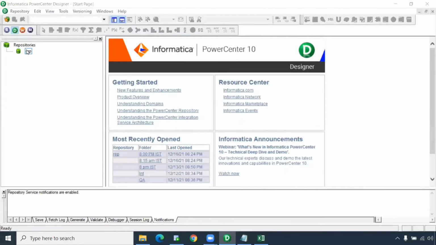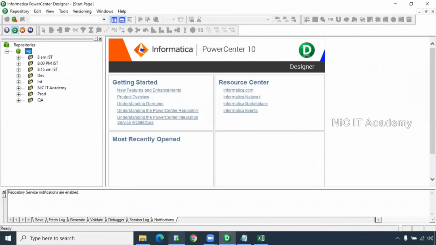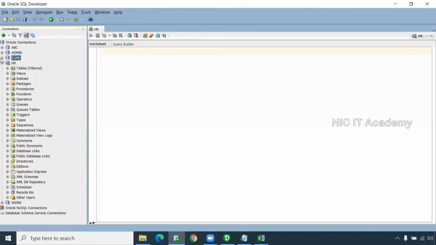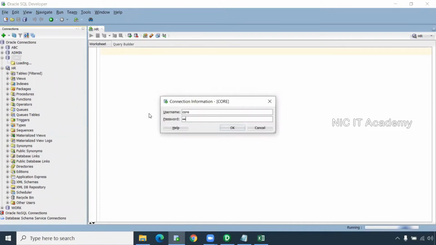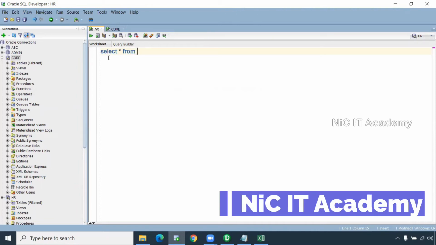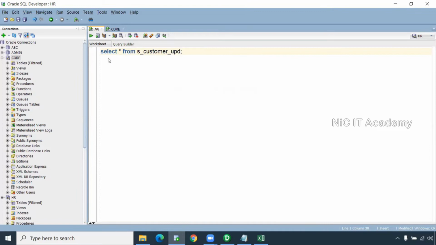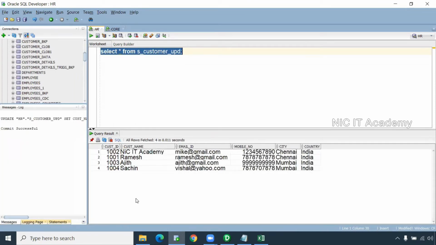Then we'll go for the table. See here, I have the table here, source and target table. Customer update. You have the table called select star from S underscore update. Update strategy, I have made it like this is what we have the data. So 1, 2, 3, 4. Okay, we have 4 records.